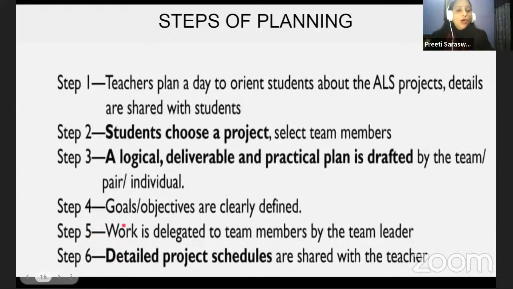Now step 4: goals and objectives are clearly defined by the students or team. Work is delegated to the team members by the team leader. This is the task of the team leader. They will do it, and the detailed project schedule is shared with the teachers. The team leader will share with the teacher the plans that they are going to go ahead with.